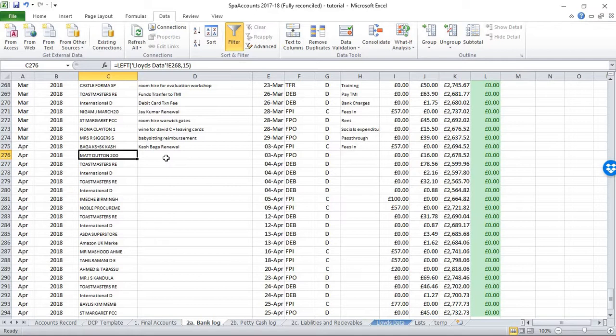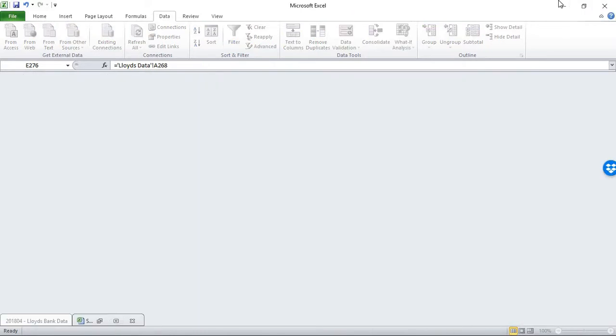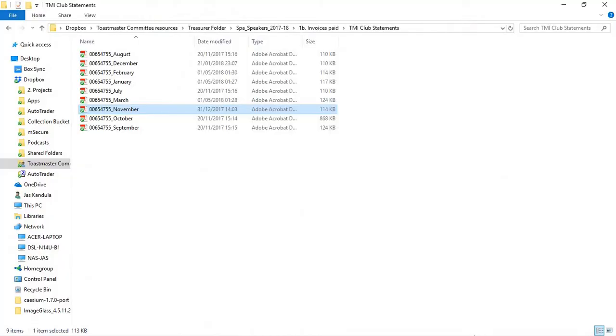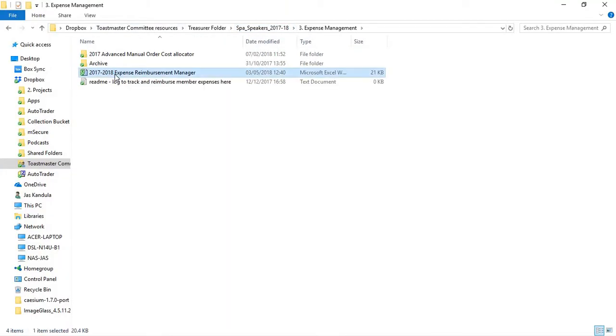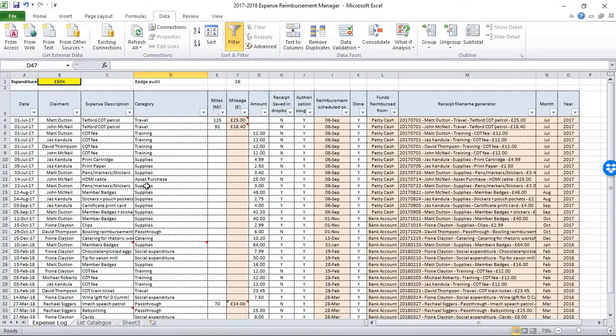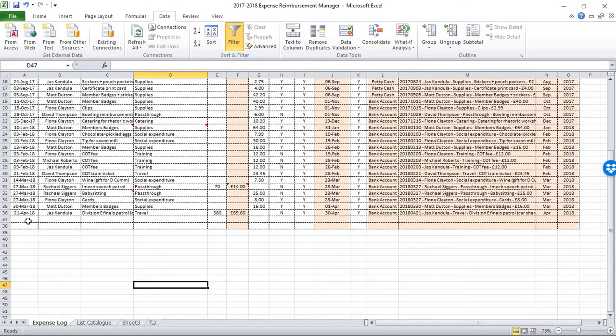So here, to Matt Dutton, and it's a debit. That means it is an expense reimbursement. So what we can do in this instance, for the 3rd of April, is go into the expense reimbursement manager. Let's open that up. And you'll see, go down to April. The nearest transaction is this one here, £16.